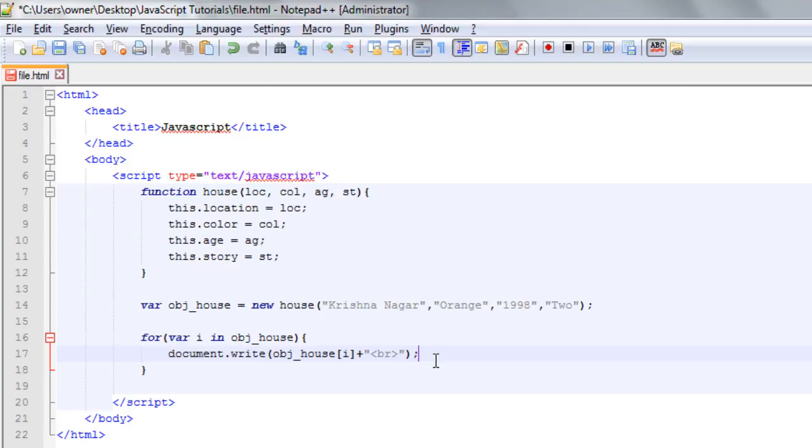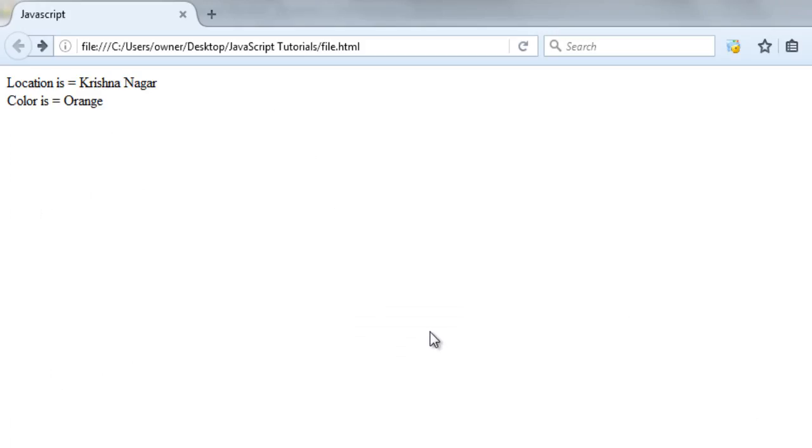And save this page and go back to here and refresh the page. Okay, you can see I am now accessing the values using the index of properties. So that was the quick example of for in loop to access the values. We will be using this many times in arrays.